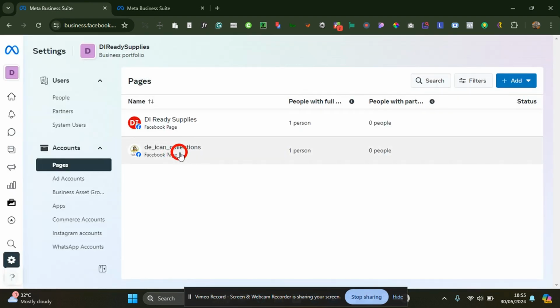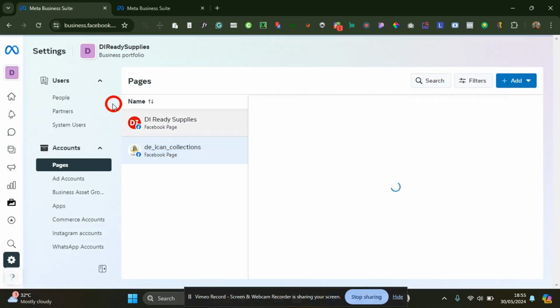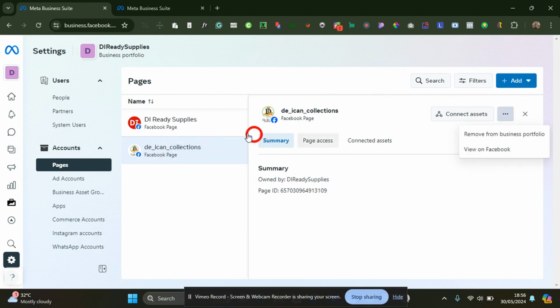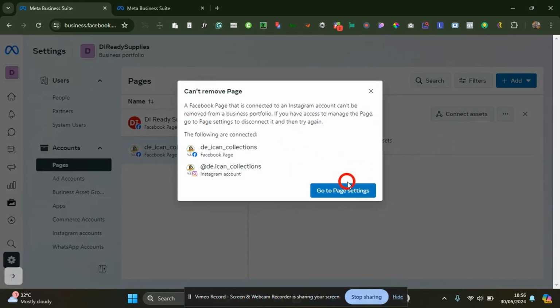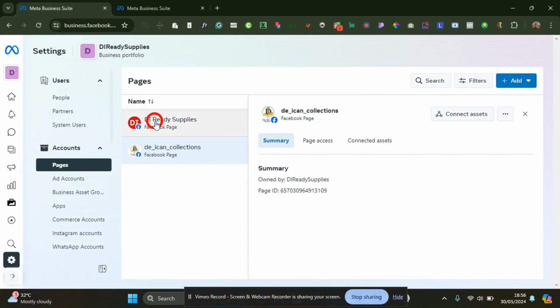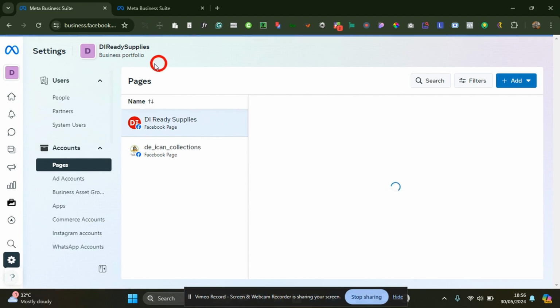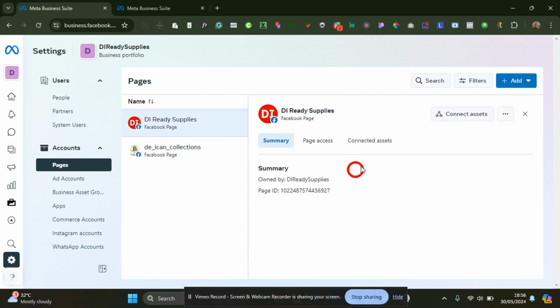Alright, so one good thing is that once these pages are assigned to this business portfolio, these are the pages that can manage this business portfolio. Alright, this one says can't remove page. A Facebook page that's connected to an Instagram account can't be removed from a business portfolio. If you have access to manage the page, go to page settings. So this one takes another process to do, so I'll just leave it here, but you get the whole thing that I'm talking about. This is the one that I want to create an ad account for. Everything here will be created under this business portfolio. So this is it here.